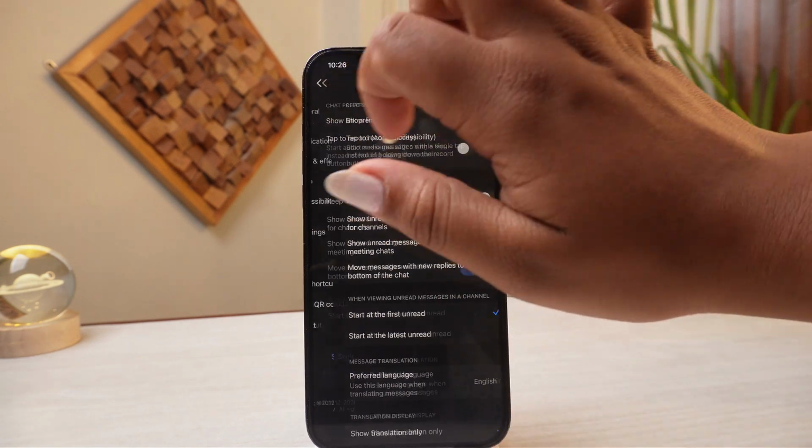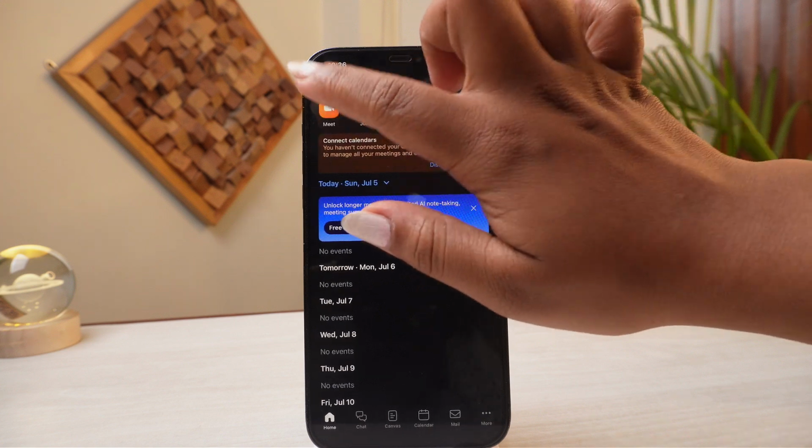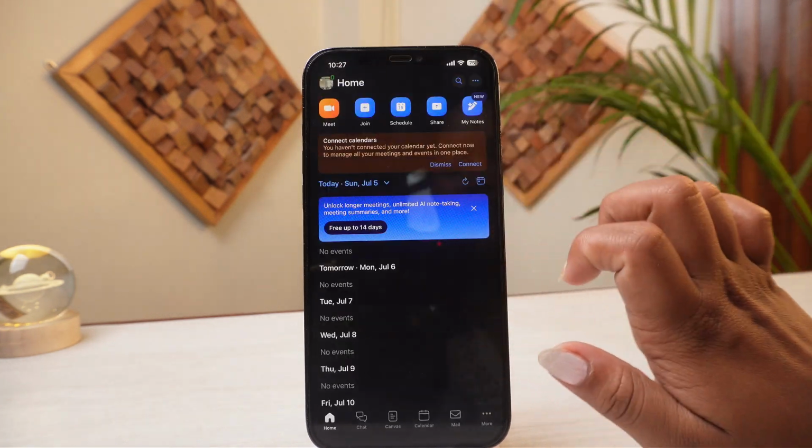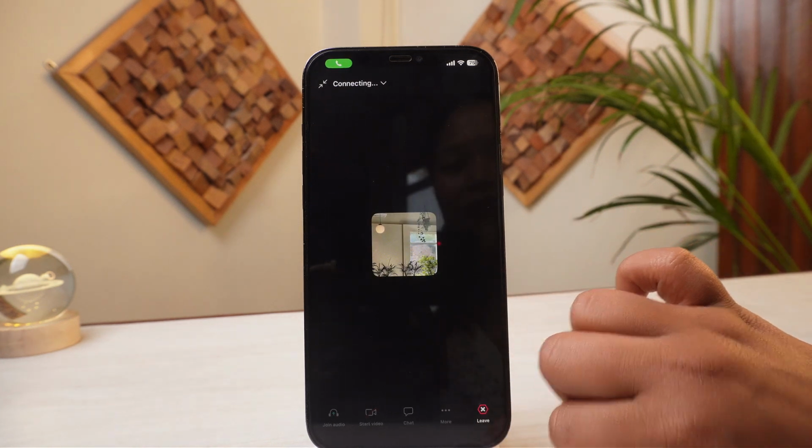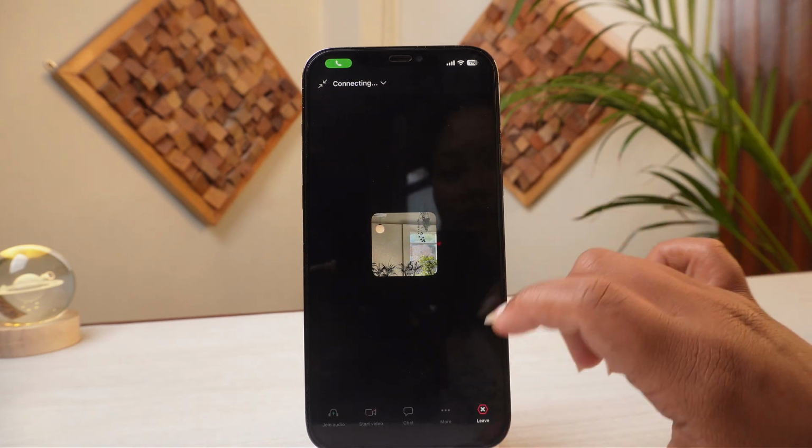So after enabling that option, you can now go back and you can host a meeting or you can join a meeting. But like I said, if you join a meeting, then you need to make sure that the host has their polling enabled, right?